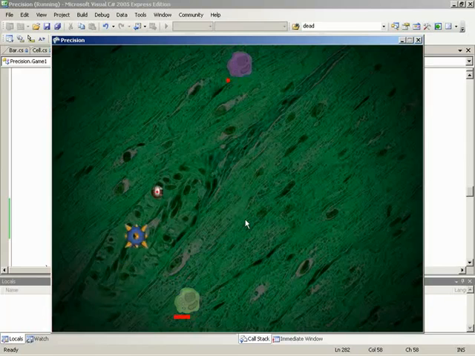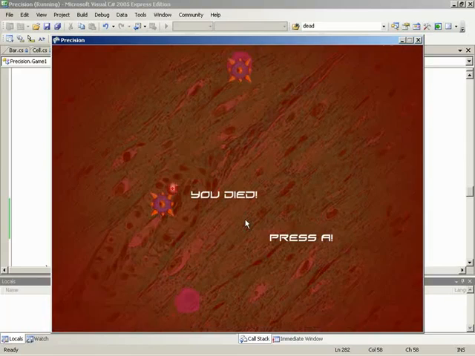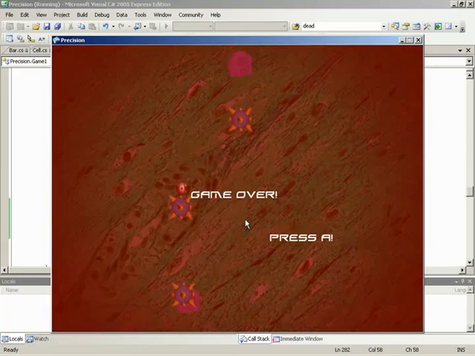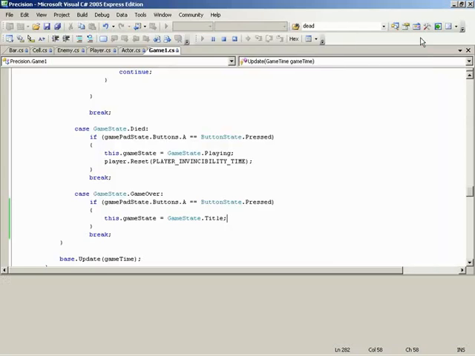Perfect. So I can try dying again. So first death, second death, game over again, so that we can see that the lives are in fact restarted. We regained 3 lives when we restarted the game. Excellent. Okay, so that takes care of all of that.